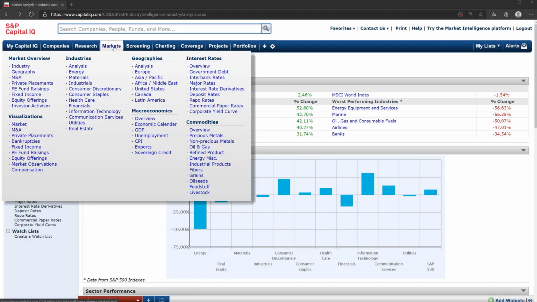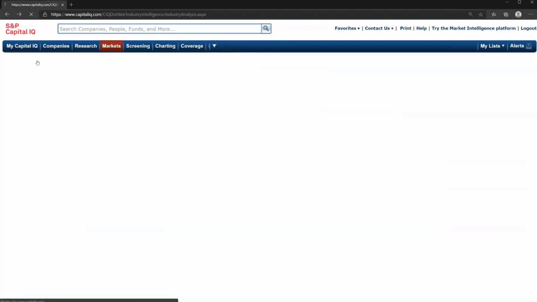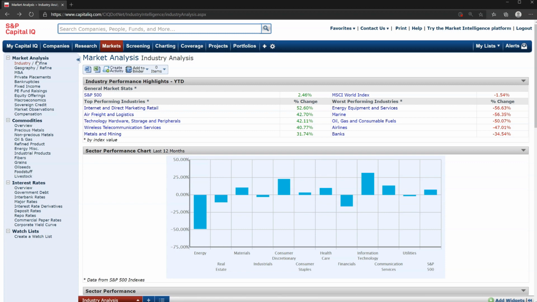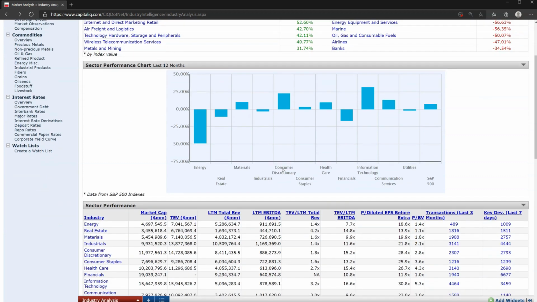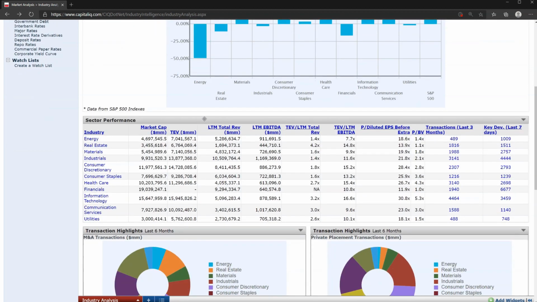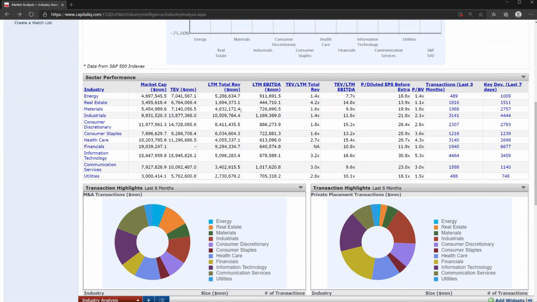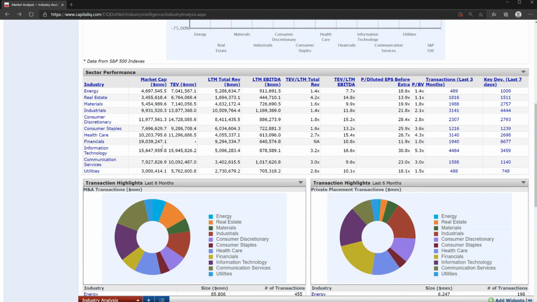Now let's explore the markets section of Capital IQ. So we're clicking in to market overview and we can see this market analysis. We can see here different sectors and the relative performance over the last 12 months. Then down here we can see a little bit more detail on sector performance.